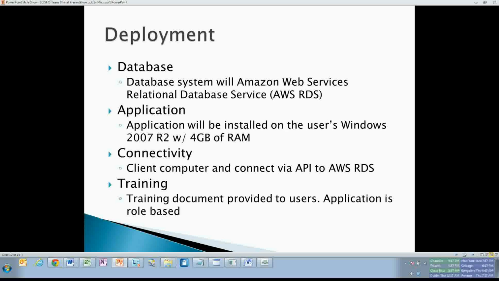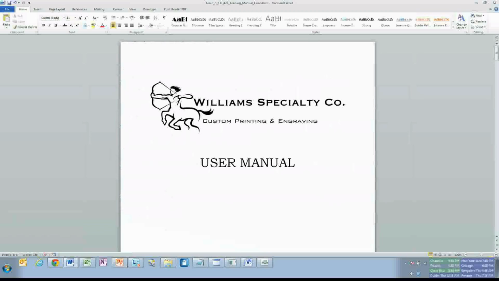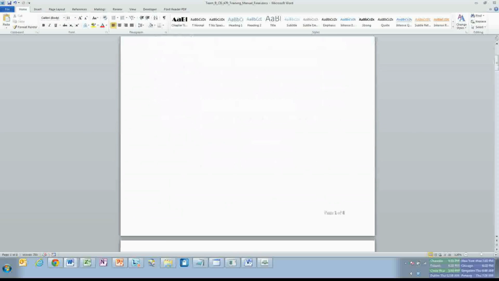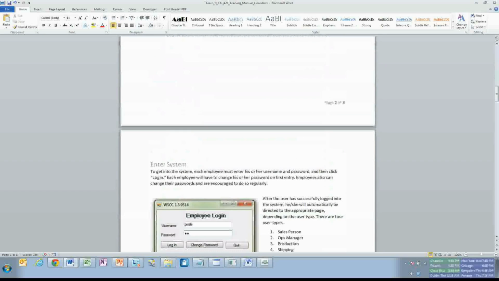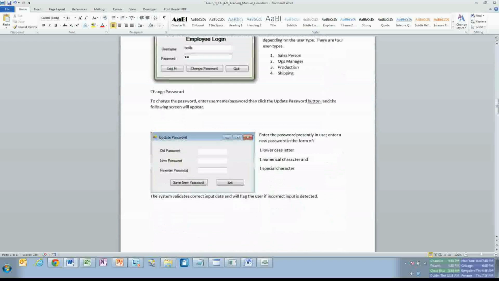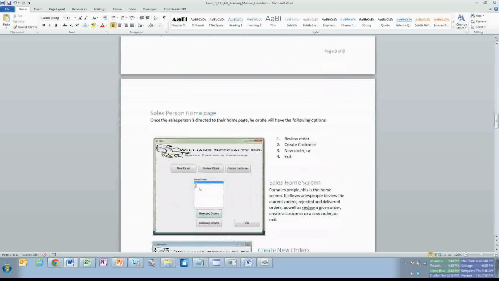A training document is provided, and the application is role-based. I will show you again quickly the training manual just to give you an idea. And here's that logo again. So here's the user manual, and you can see we walk through the process all the way into how to enter the system, the salesperson homepage, create new orders, sales edits, operation manager, shipping, production, etc. So we just walk through the process. If you're an employee and you're a salesperson, then all you need to worry about is the salesperson homepage. You don't need to worry about the entire system.